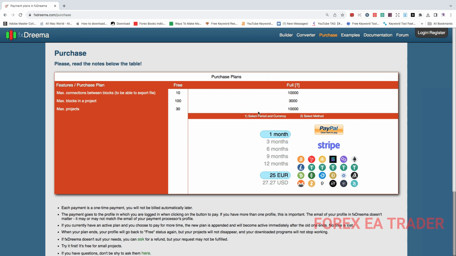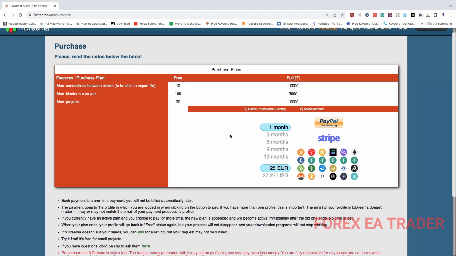And these are the purchase plans. And then what? Max blocks in a project is 100, as well as max projects is 30. But if you actually pay, maybe choose 1 month or whatever, you see, this is about $27 or 25 euro. You can pay this amount and you can get access to making the robots for MetaTrader 5.